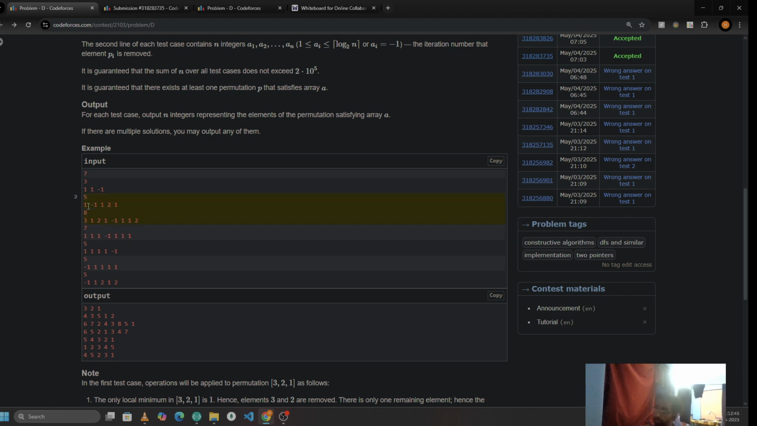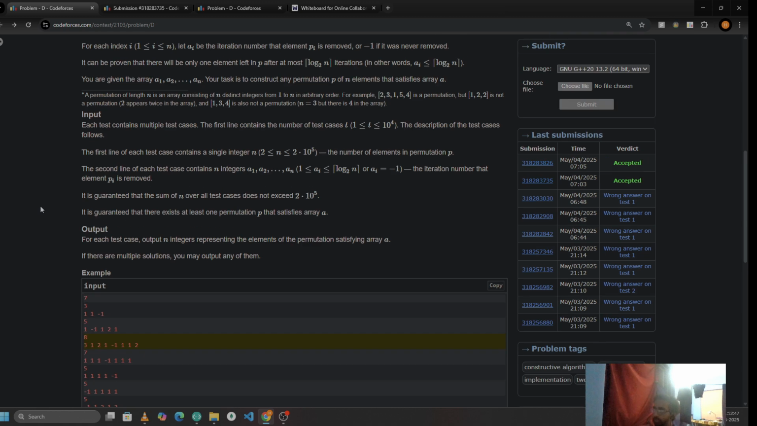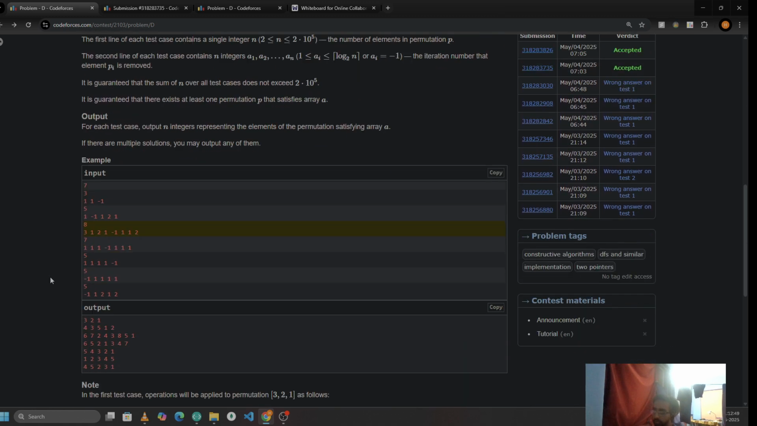In the permutation, if we apply both operation 1 and 2 sequentially, one after another, then we get this, right? The element at the second index is removed in the first iteration, and the last element is removed in the second iteration, like this.